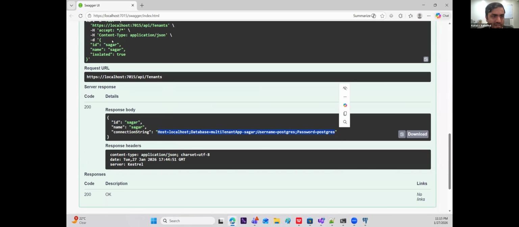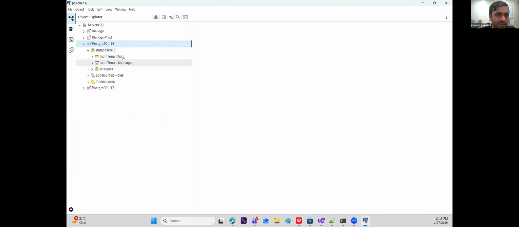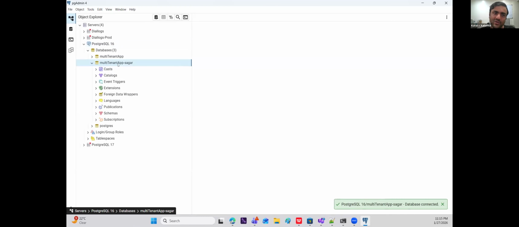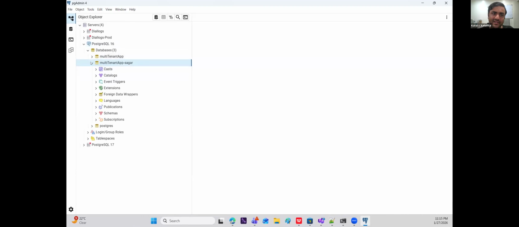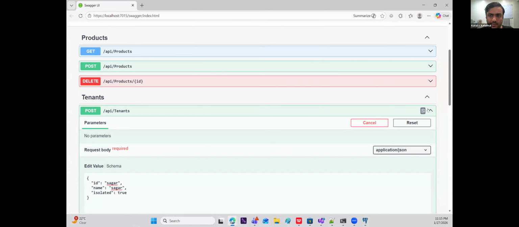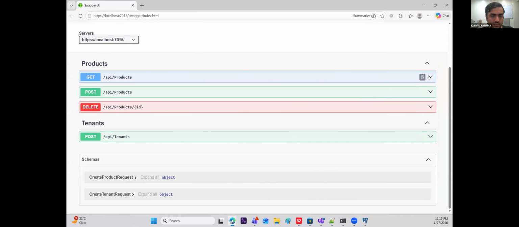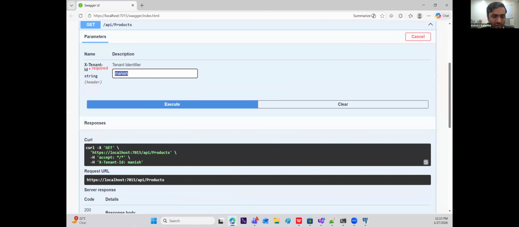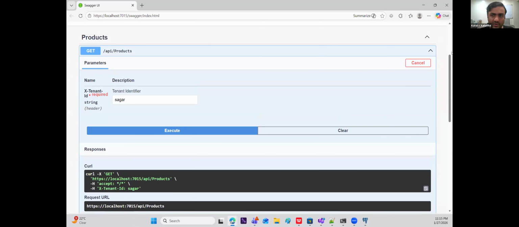So if I open my database, first you will see that a new database is created for that tenant. So whenever you now create any data for that Sagar tenant, it will be stored only in the Sagar database, not our main database. So this means each tenant has its own dedicated database. So let's show the example of Sagar. Right now I'm trying to fetch data from the Sagar tenant. So you know that there is no data.